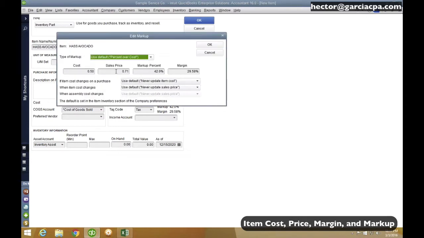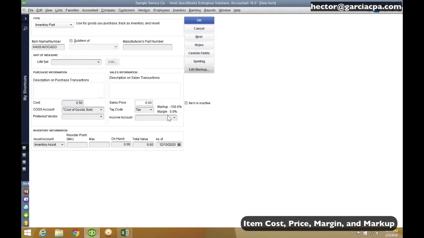However, let's forget for a second that we have QuickBooks Enterprise and we're working with QuickBooks Pro, Premier, or Accountant, which don't have this margin markup calculation. The only way I can calculate the sales price from cost is by using a formula. If I know my targeted markup, I can type the sales price as 0.50 times 1.3. Multiplying any cost by 1.3 is the way to figure out my sales price from a 30% markup. So by doing that, I now get a markup of 30%.